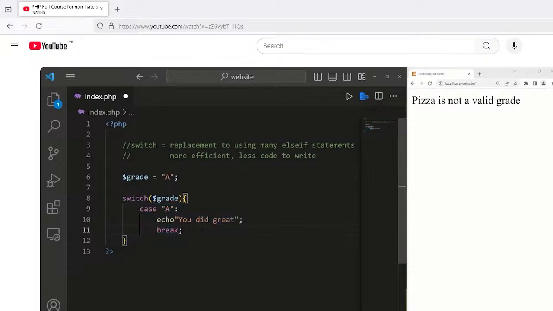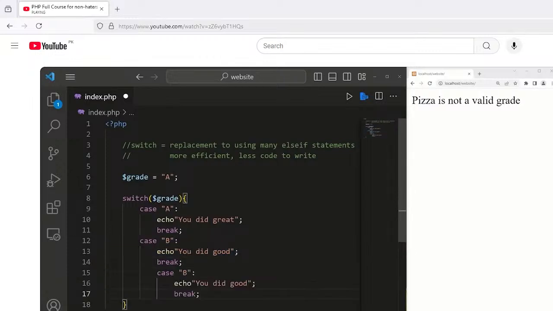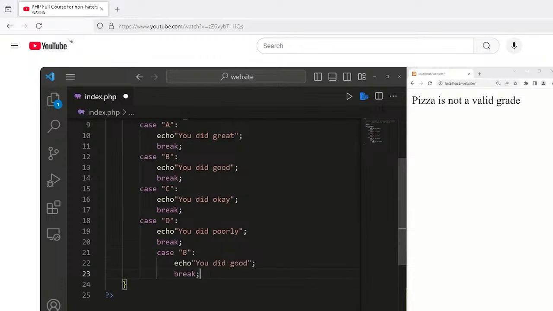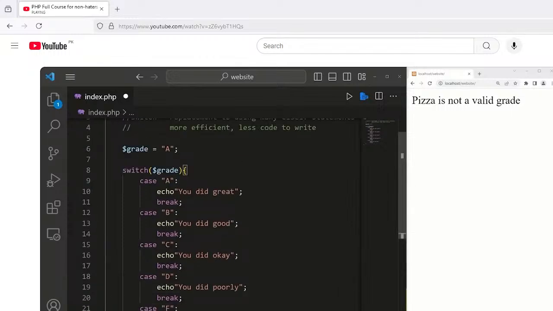Let's copy this case. Underneath it, after the break statement, let's paste it. Then we will have case B. You did good. Let's copy this again. Case C. You did okay. Then D. You did poorly. Case F. You failed.